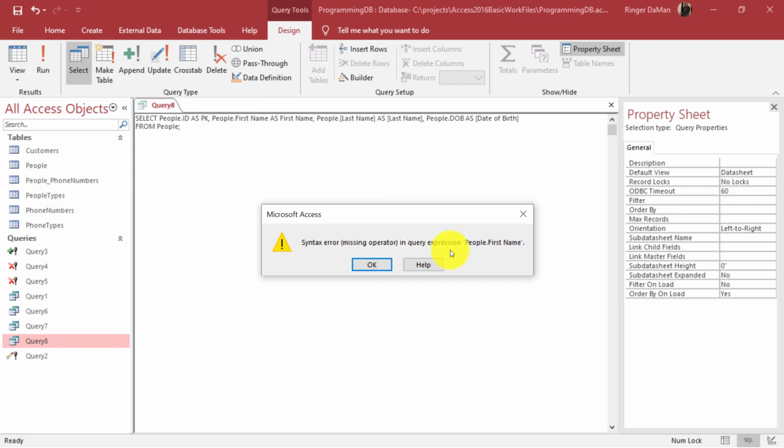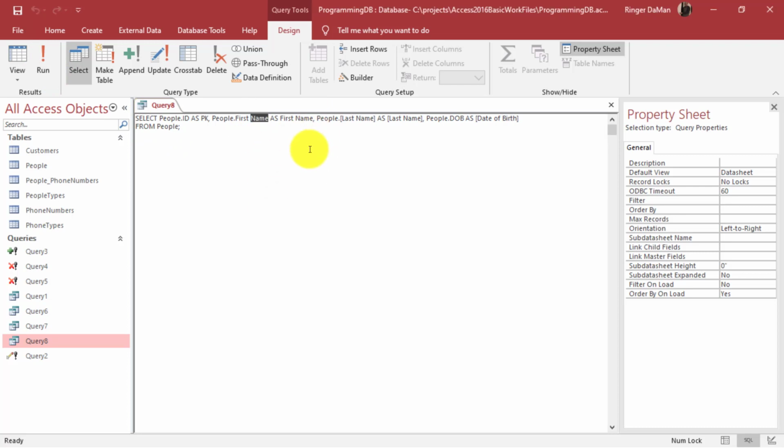Syntax error, missing operator, and query expression, right? Because it doesn't know that this name is not some sort of next keyword. It doesn't know that that's part of the field name that we've labeled here. Now, I'm going to strongly encourage you not to do this.